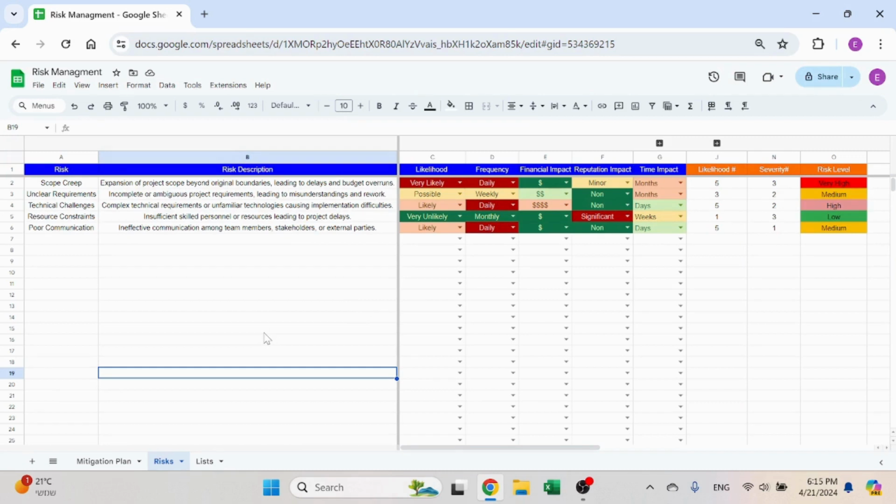In today's video, I want to share with you a risk management file I created in Google Sheets. Using this file, you can analyze your project's risks and build a mitigation plan to make sure that you have a solution for those risks, or at least you're aware of them. All right, so the file is very simple. You got three sheets here.